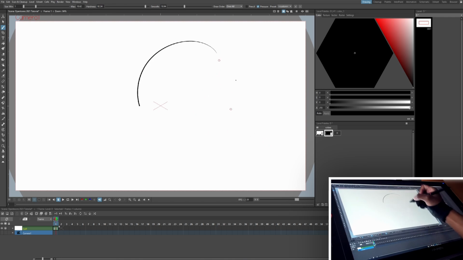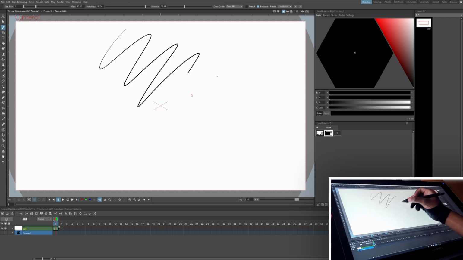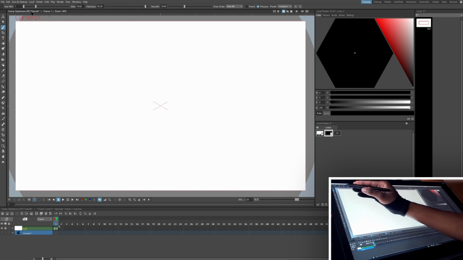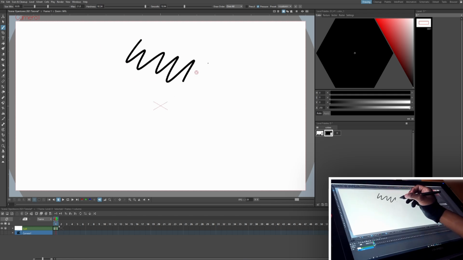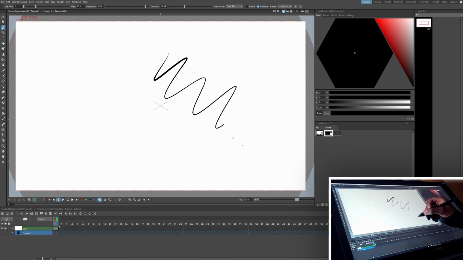I have pressure sensitivity on the tablet that I'm using. So if I press lightly, I can get light lines. And if I press harder, I can get thicker lines. And you can control that in the tools option bar up top. I have maximum size, which is this slider, and minimum size, which is this slider. So if I put the maximum up, when I press hard, it goes really big. And if I put the minimum up, when it presses lightly, it's a bigger size. I like to keep my minimum really low and my maximum relatively big.